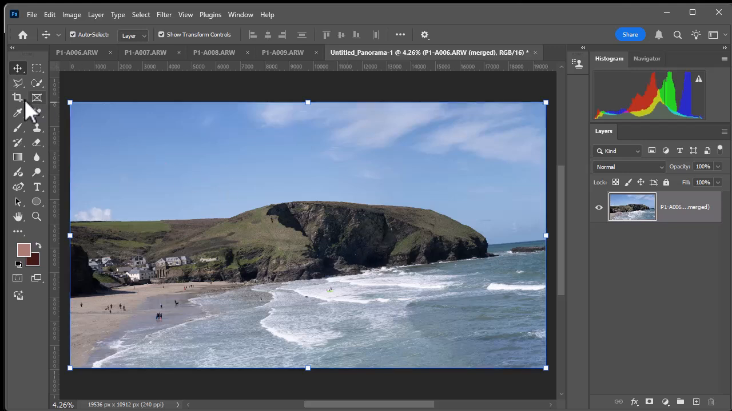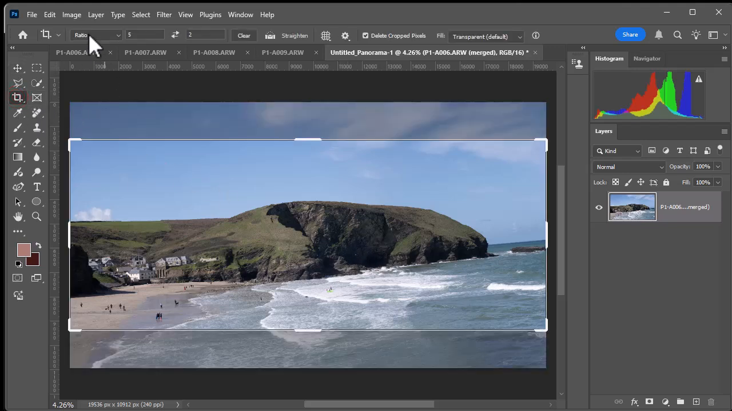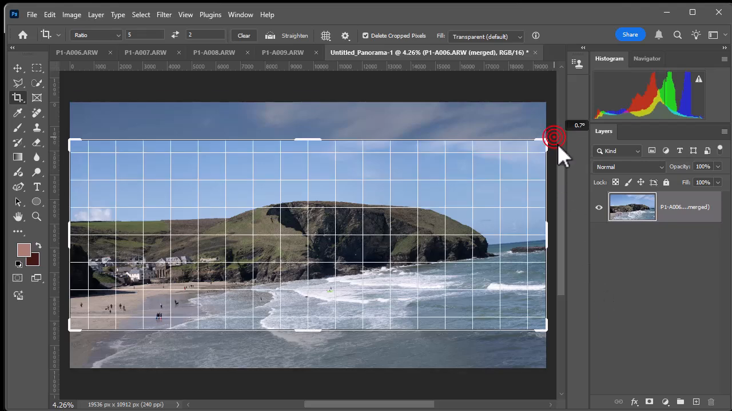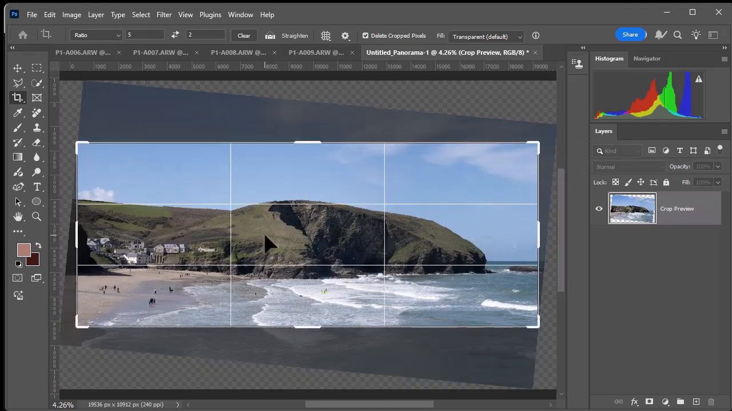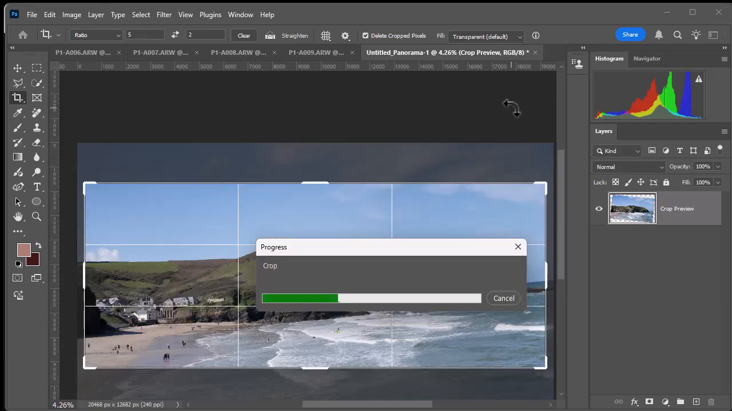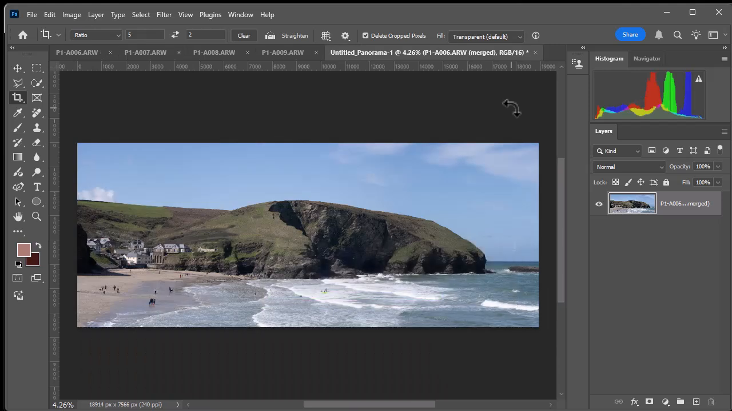So I'm just going to choose my cropping tool, make sure my ratio is set to 5:2, which is the ratio that I prefer to use for panoramas, and then I'm going to just tilt that a little bit to level my horizon up. Once I'm happy with that, I can just press enter or press the little tick to confirm that, and it will go off and crop my image. So there we have the panorama. So all that I need to do now is to save that image. So I just click on File, Save, and it will then save that image.